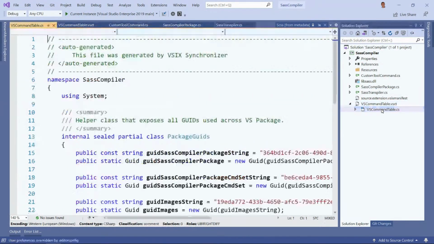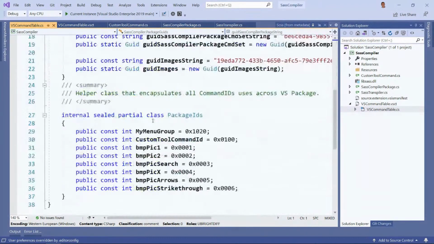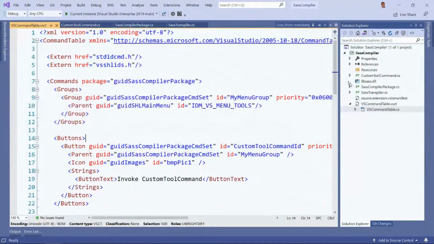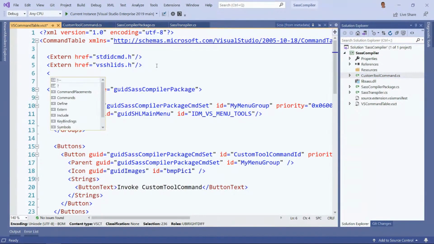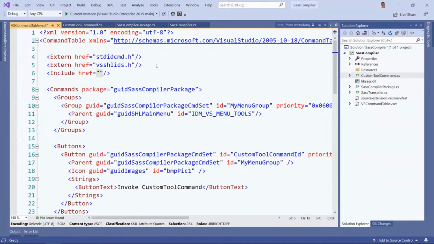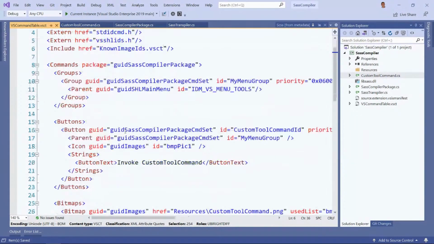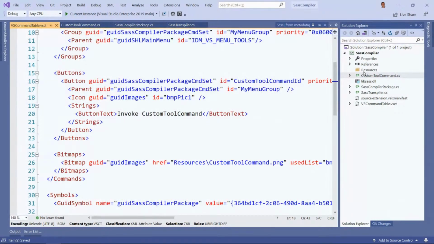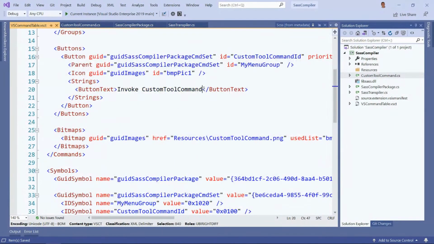And see here, VS command table has a single file generator, right? It already produces sort of a code behind because I have an extension installed with a single file generator that does that for me. So that's kind of neat. Okay, so I want to import some images. So I want to include our known monikers like this. And then we're going to figure out how to put our transpile into CSS. Let's make the command name that. So when you right click, it should be that.